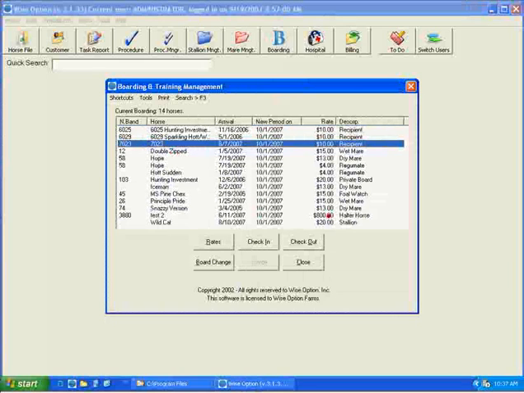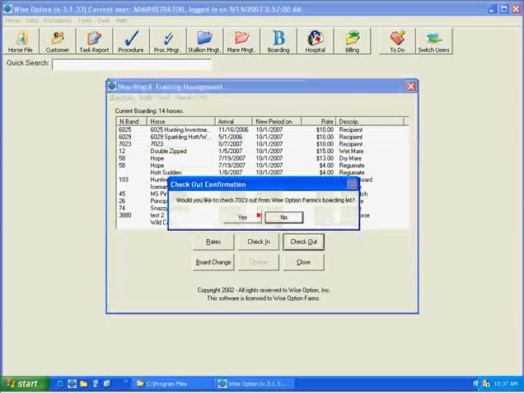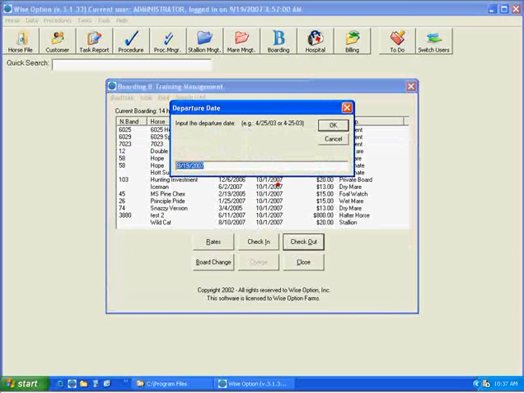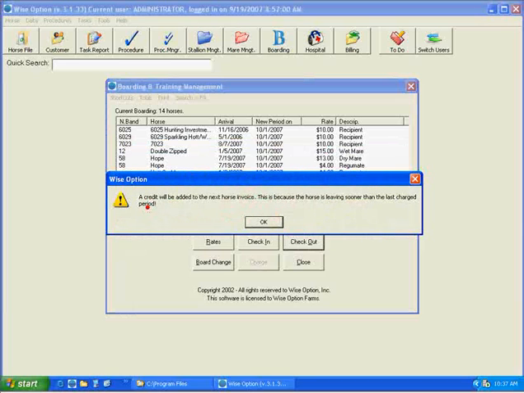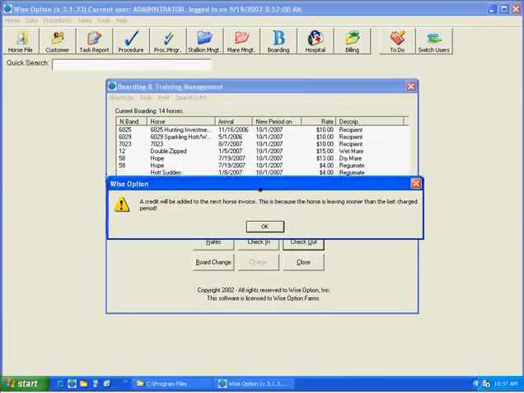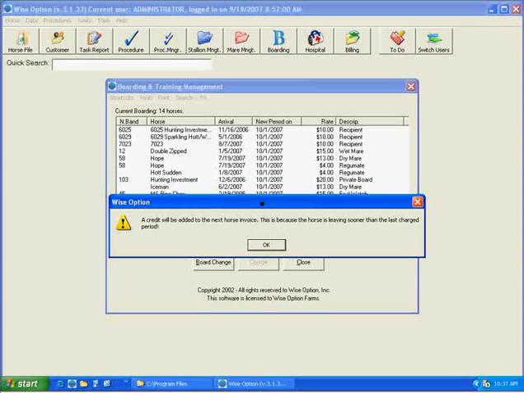Let's say that today is the 15th, and I'm going to check out this horse. Okay, 9/15/2007, the horse left. Are you sure? Yes. It is telling me, well, you already charged the board until the end of the month of September, and this horse is leaving prior to the end of the month. Therefore, we might need to put a credit into that horse account, and this is what it's doing.